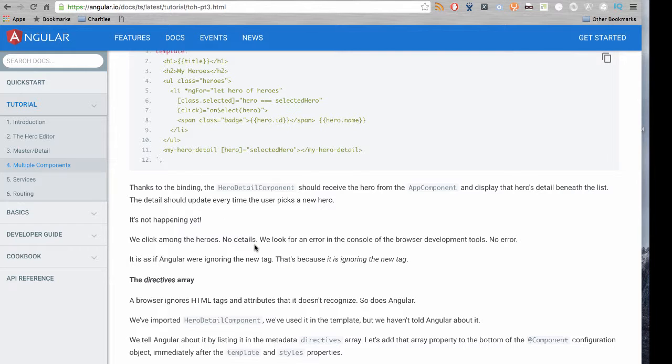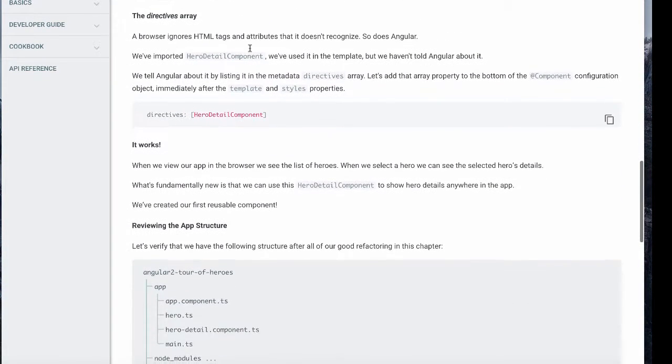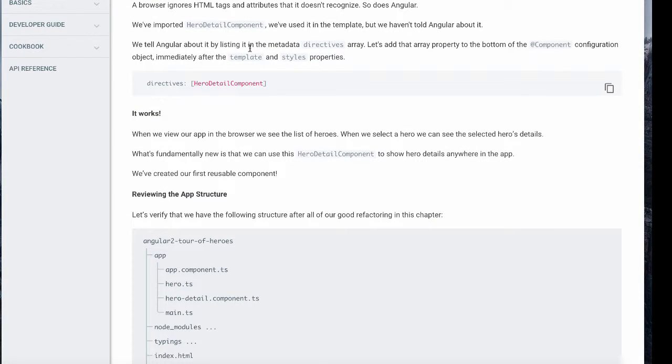Click the heroes, no details. We look for an error in the console. I just did that, no error. It is as if Angular were ignoring the new tag. That's because it is ignoring the new tag. Okay, the directives array. I think I remember seeing this in the examples on the home page. The browser ignores HTML tags and attributes it doesn't recognize. So does Angular. We've imported a hero detail component, and we've used it in a template, but we haven't told Angular about it. We tell Angular about it by listing it in the metadata directives array.